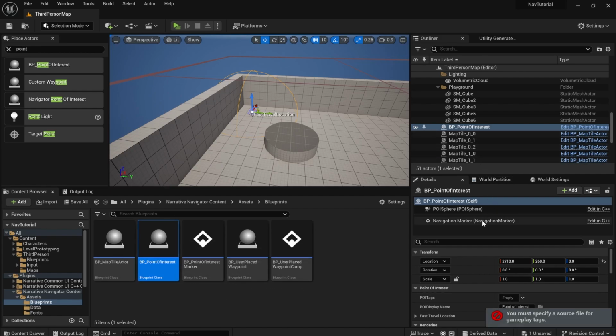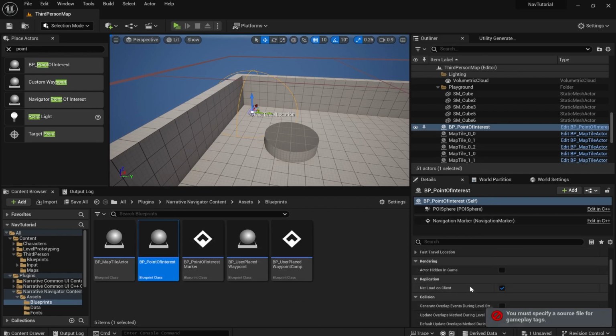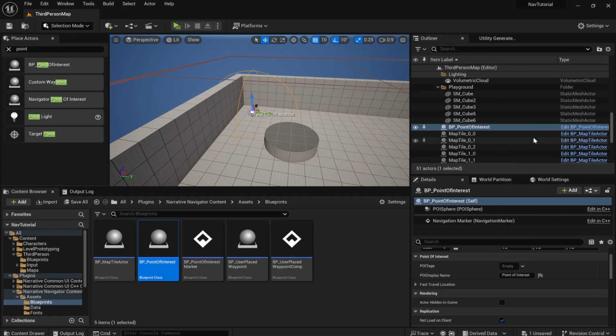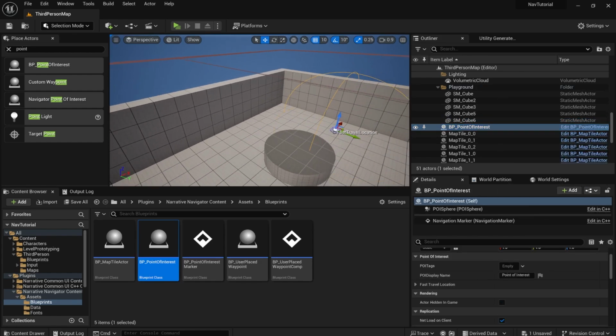So here's my point of interest, and to configure the point of interest, we're going to go to POI tags. I'm going to click add. You do need to go to source and select a source, and I'm just going to say POIs dot, and then I'll give it some sort of name, circle thingy, and I'll move this point of interest to the circle thingy.